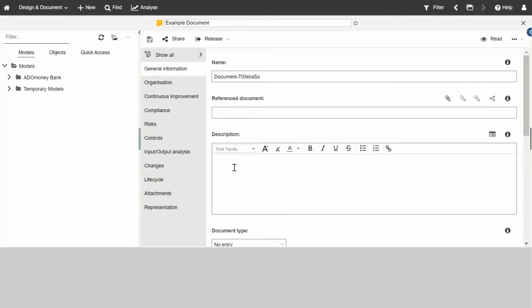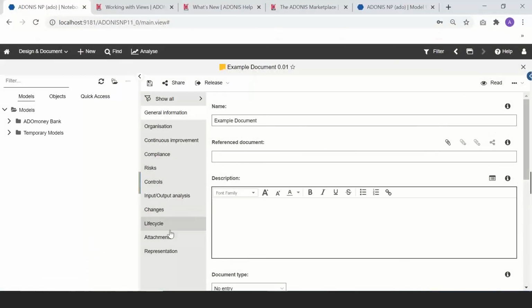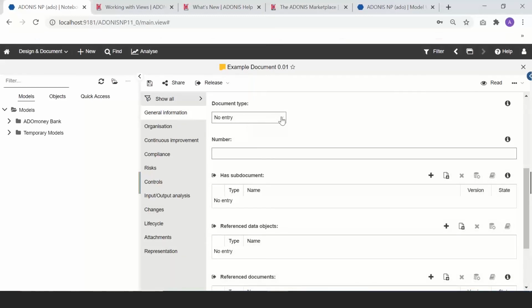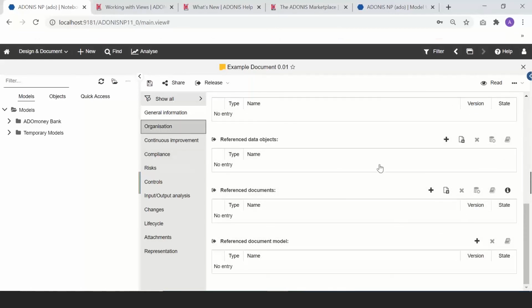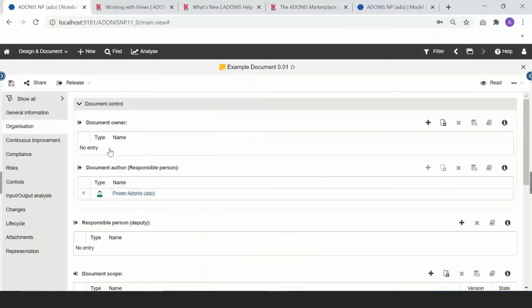I can give it a description. I can also change the type of document that it might be. So if it's a work instruction, if it's just information, if it's some sort of form, I get the ability to choose that from here. Under organization, very importantly, as I'm the one who created this document, I'm automatically noted as the author.